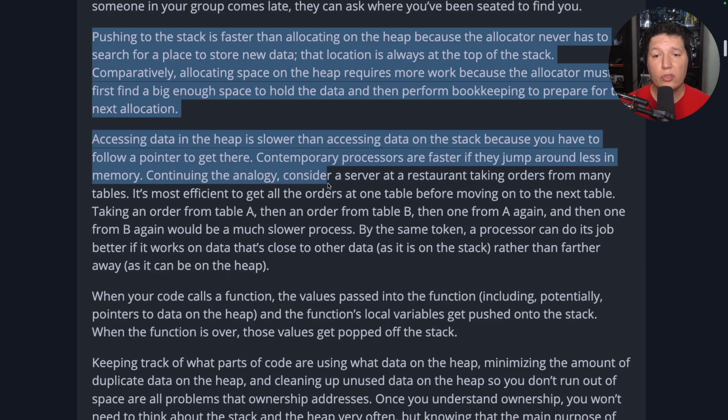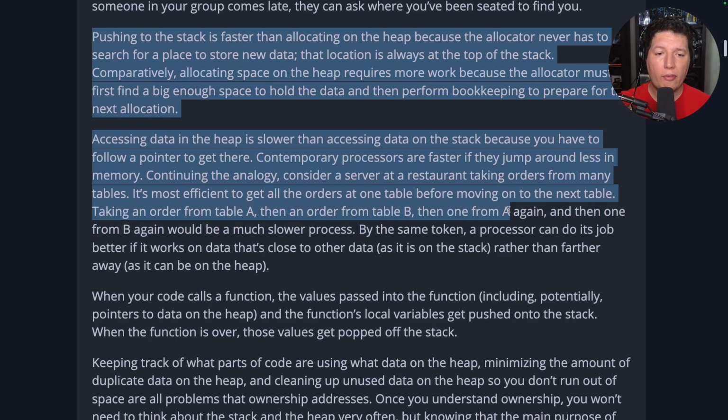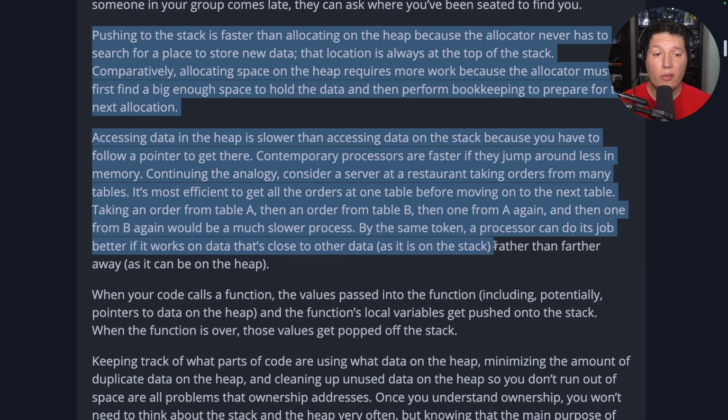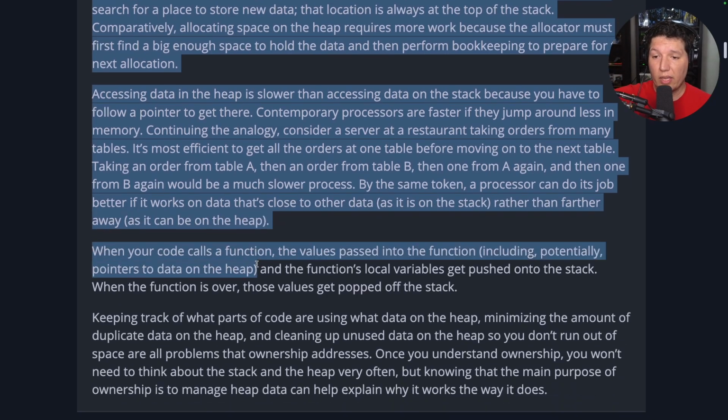Continuing the analogy, consider a server at a restaurant taking orders from many tables. It's most efficient to get all the orders at one table before moving on to the next table. Taking an order from table A, then an order from table B, then one from A again, and then one from B again will be a much slower process. By the same token, a processor can do its job better if it works on data that's close to other data, as it is on the stack, rather than further away, as it can be on the heap.